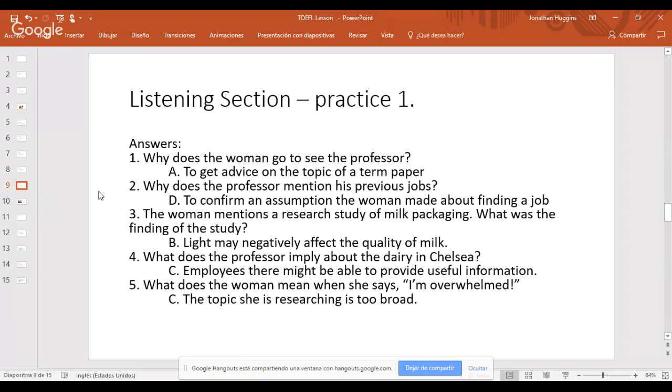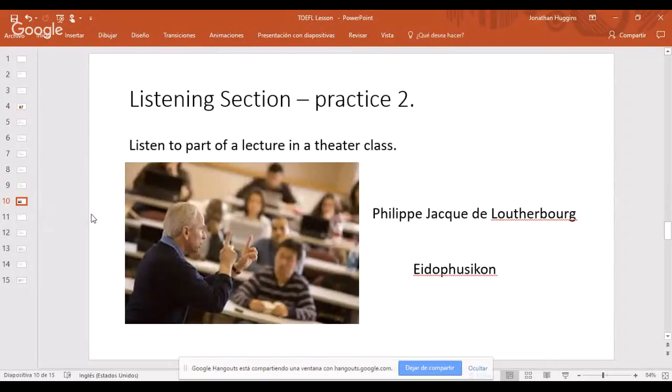Okay, now let's keep moving forward. So let's get into the lecture. Listen to part of a lecture in a theater class. I've already put the notes that the professor is going to put on the board. Normally those notes would appear during the lecture. They wouldn't appear immediately at the beginning, but they'll be there to help you. And again, I'm going to take notes on the screen here. So get your pencil and paper ready. I'm going to play the third audio file here, which is the lecture. So you ready? 1, 2, 3, go.